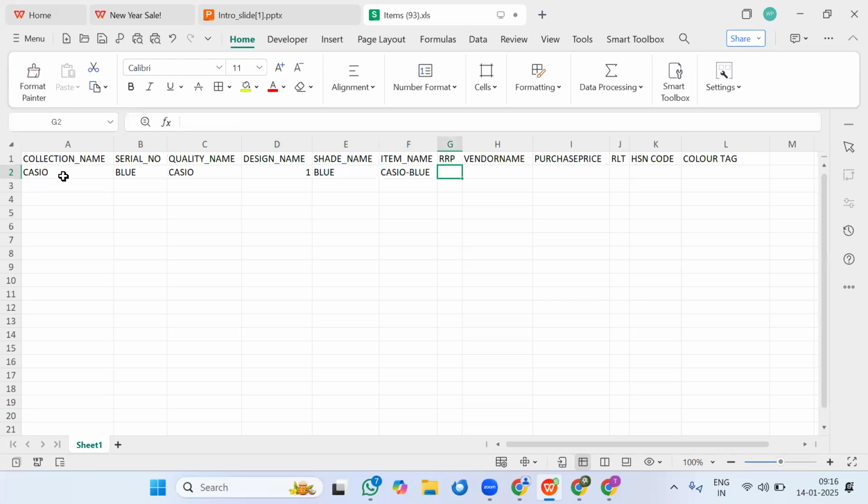I can give an RRP here as well. As I mentioned earlier, keep in mind that whatever you are giving here, the vendor name should match what is there in the system. And you can select the HSN code and you can create multiple items and upload it from here. There's a separate video on how you bulk upload items using the Excel facility.